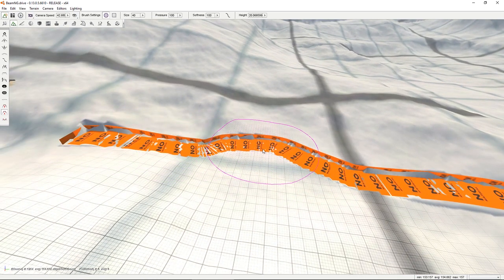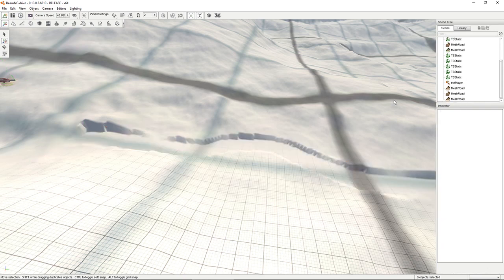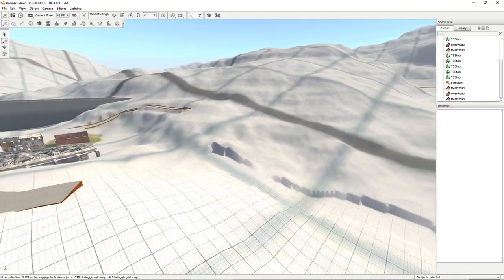And now you can delete the mesh road. All right. So then we can go to... I guess I could do that multiple ways. I'll jump into the object editor, grab that mesh road and delete. Bing. And now we can go for a drive.